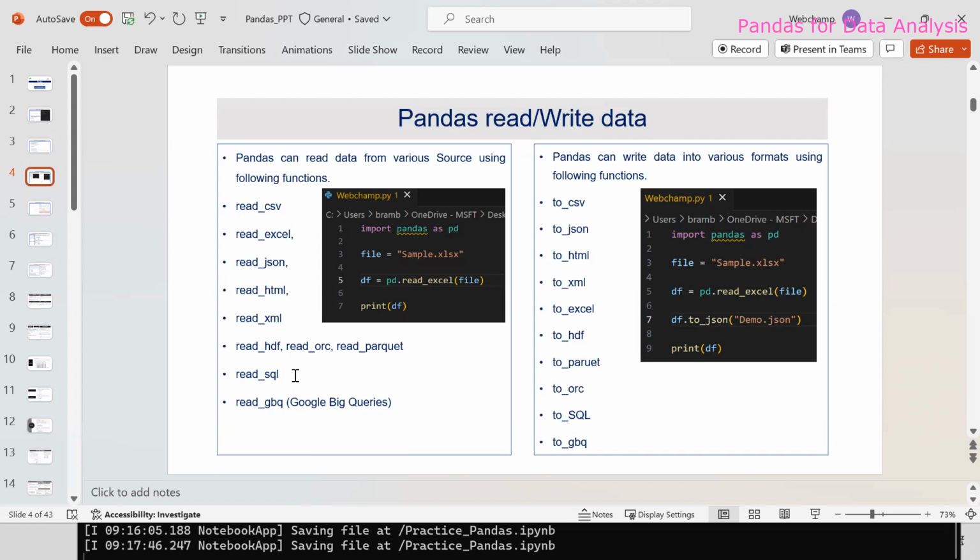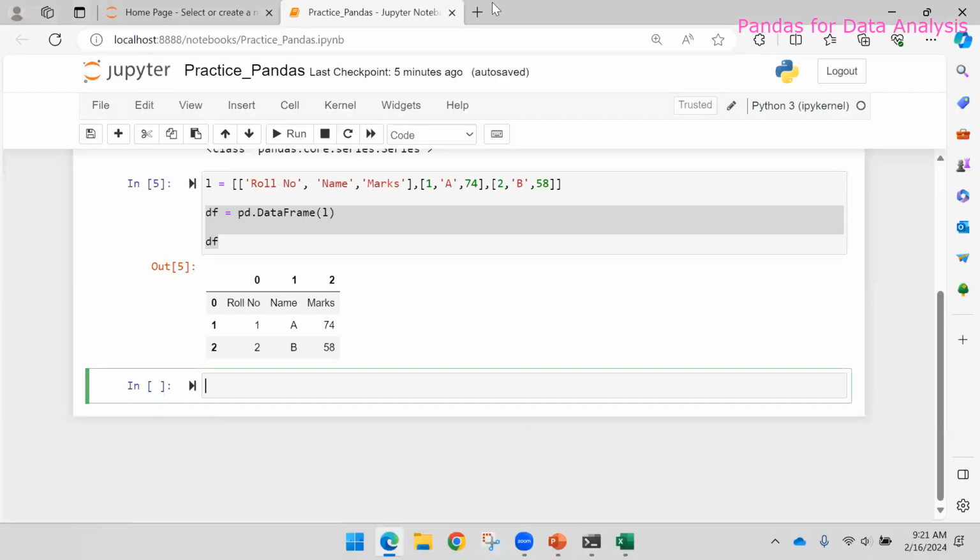Okay. Then later, let's say read SQL. If you want to read the data from SQL directly, you can read. Otherwise, we have a workaround for this also. Then we can connect to Google BigQuery directly from Pandas also. So this is about the reading. Okay, this is not sufficient. If you go to the official documentation, there is lots.